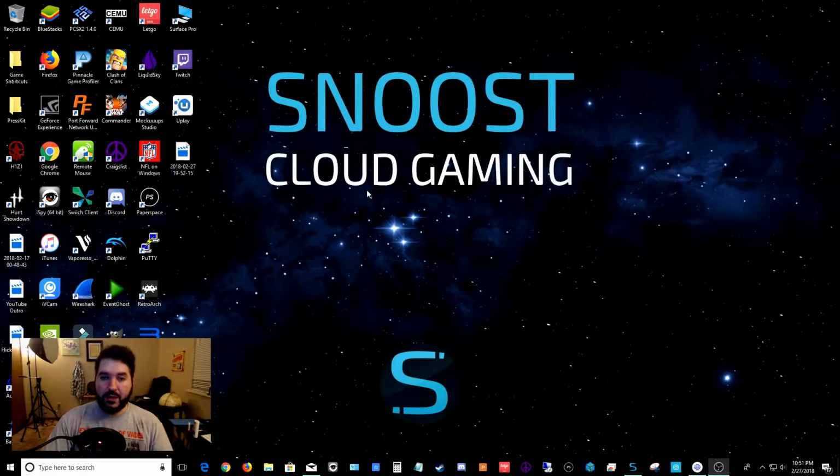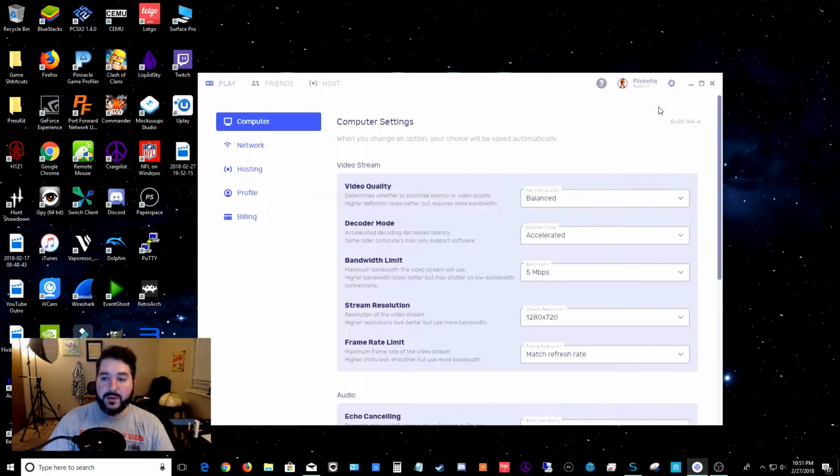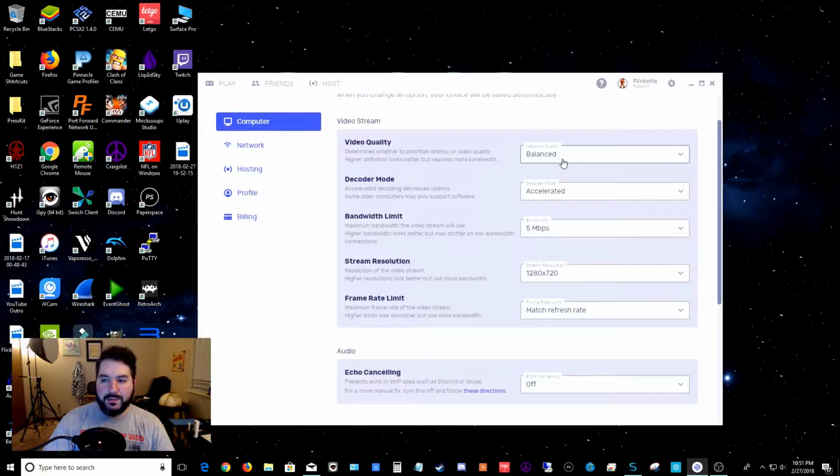So the computer that we're looking at right now is my home computer. This is my gaming computer, and this is the client that we're going to be streaming through. So let's jump into the settings so that we can see how we're simulating a low connection. We're going to leave video quality balanced. That gives us a pretty good looking stream, and I know that my system can handle it.